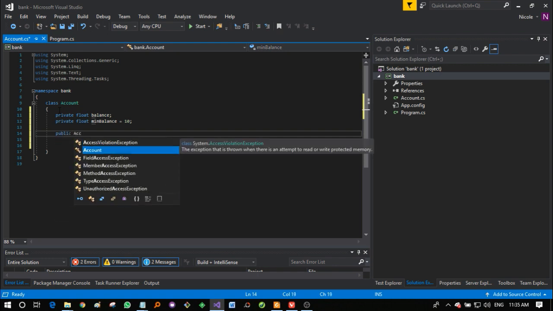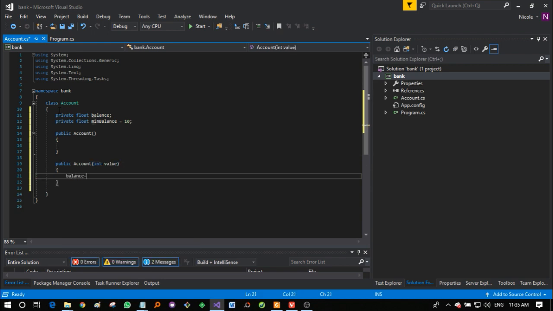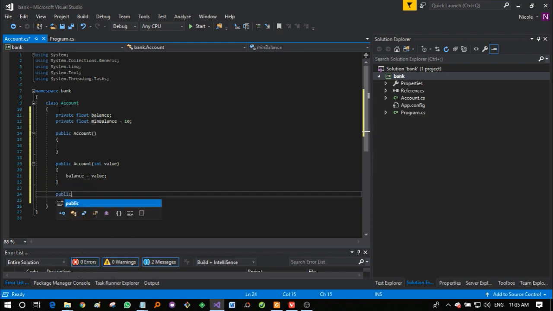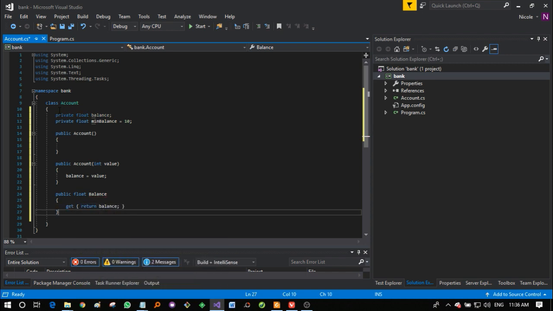Then we have a constructor without any initialization of the balance when the object is first created, as well as another constructor where the account that was just created can have a certain balance to start with. Then, we need a getter for the balance variable and another getter for the minimum balance variable.